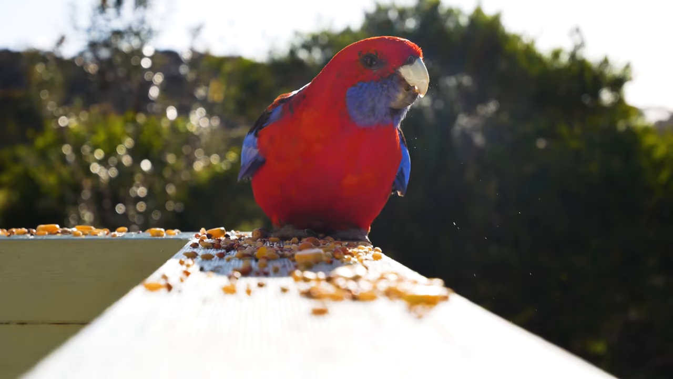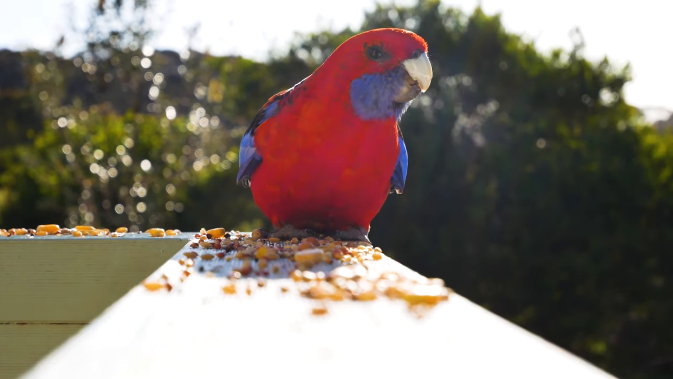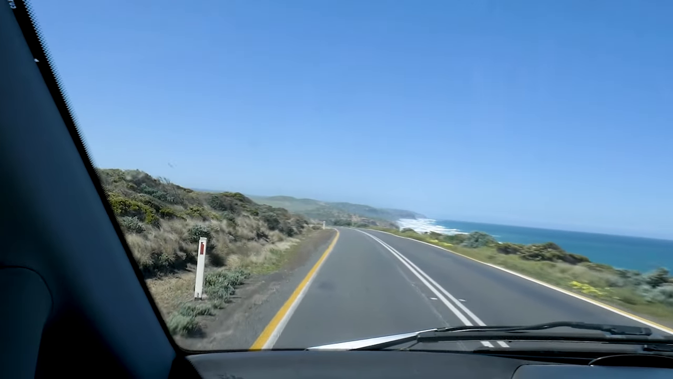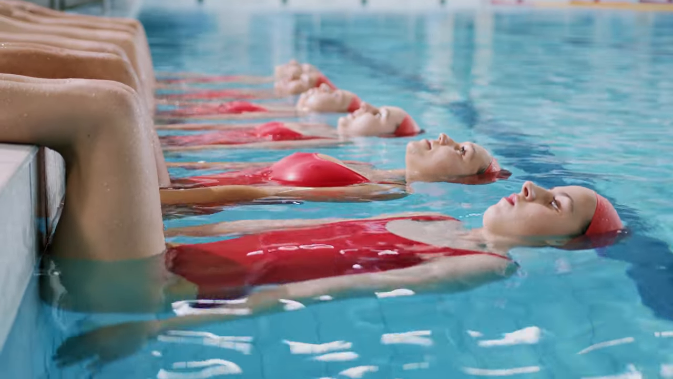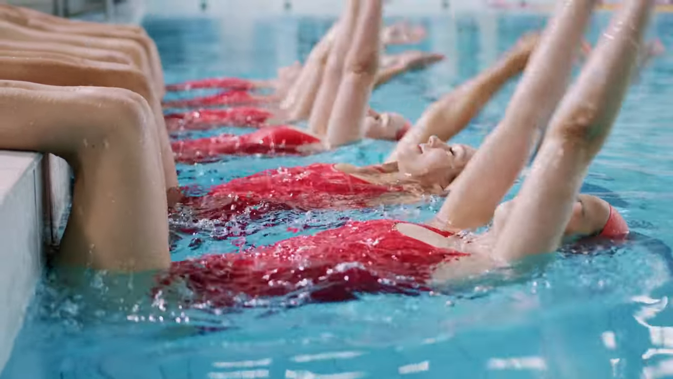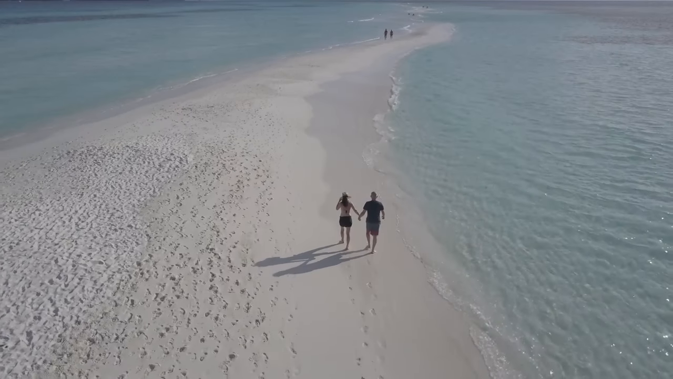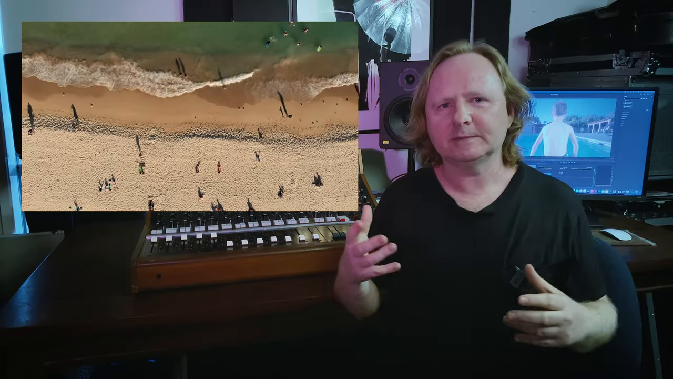So, you know, I found little things like a Rosella parrot eating and pecking its seed on a balcony. I found some footage of, you know, the point of view of driving in what could only be a Volkswagen Combi along a beach road. There's some synchronized swimmers in there, which is a little bit, could be international, but to me feels like a very Australian sport. So some images of flying over the beaches, people swimming in the beaches.